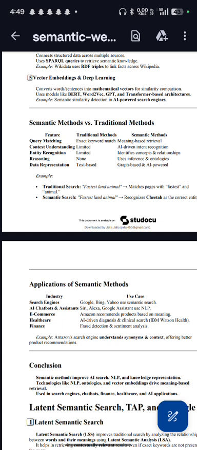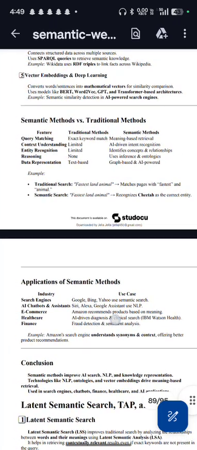Traditional search for "fastest land animal" matches pages with the words "faster" and "animal". The semantic search for "fastest land animal" recognizes the cheetah as the correct entity.